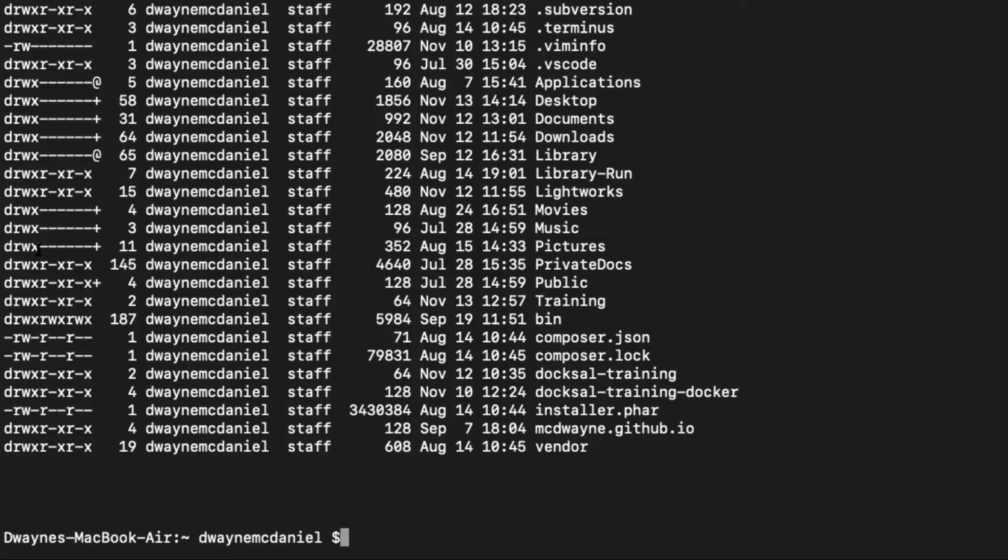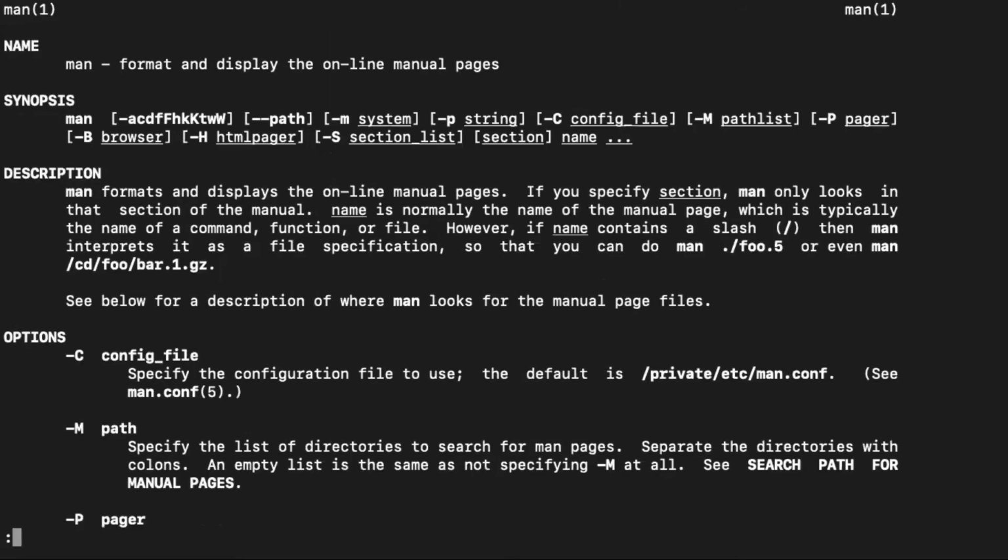How many letters am I going to have to memorize? Well, the good news is there's a help menu built right into all of this, and it's called manual. Actually, we can even look at the manual for manual. You simply type man and then whatever command you're looking at.